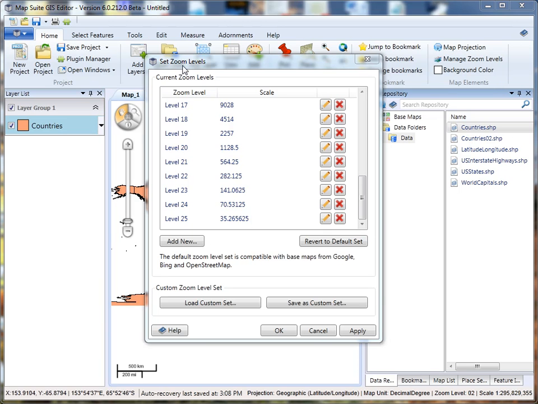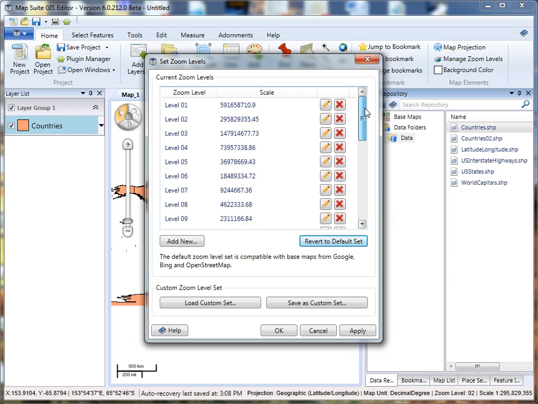The Set Zoom Levels dialog allows you to set up custom zoom levels if your requirements dictate this. For most projects, the 25 zoom levels that come standard with Map Suite GIS Editor will meet your needs, but in some instances you may want to add a new zoom level to target a specific scale.